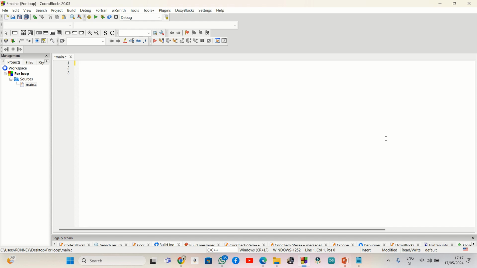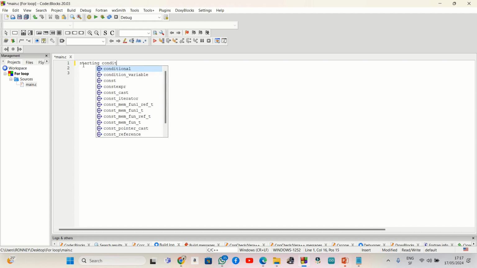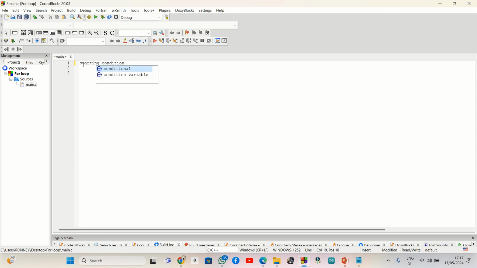So very first, I'm going to write the syntax of a do while loop. In writing the syntax of a do while loop, you normally begin with the starting condition. Then after the starting condition, what follows is the word do, and the word do is normally followed by braces. It is under the braces where we write the body of the loop.